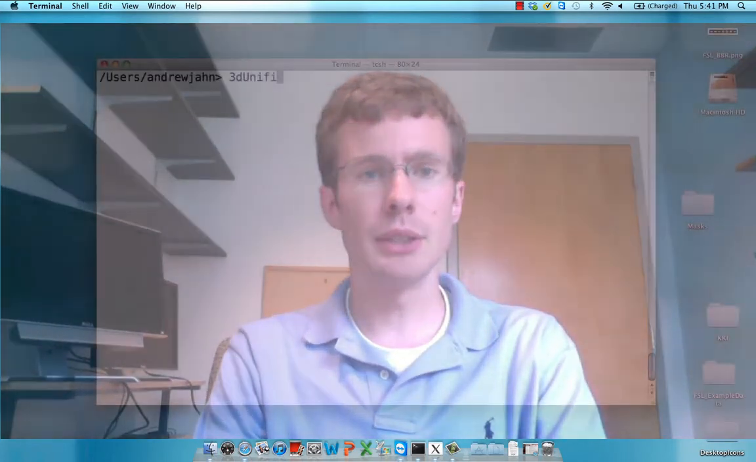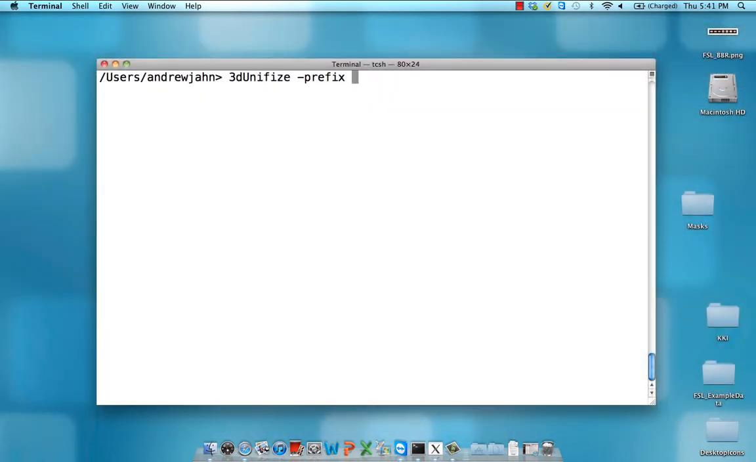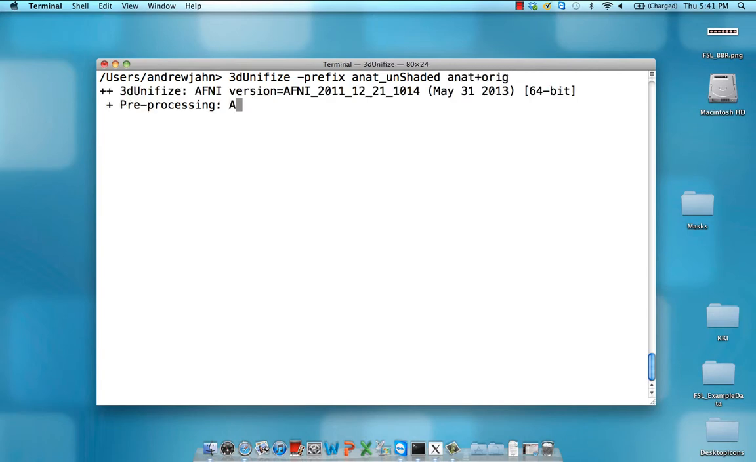So to show you how to do it, it's a very, very simple command. Simply type in 3dUnifize, the prefix for your output data set, in this case, anat_unshaded, and the name of your anatomical data set. And that's really all there is to it. This thing takes maybe 30 seconds to do, so we're just going to sit here and wait.